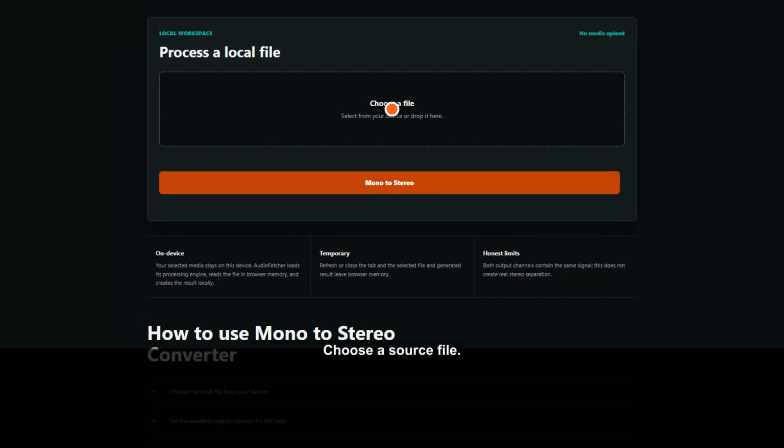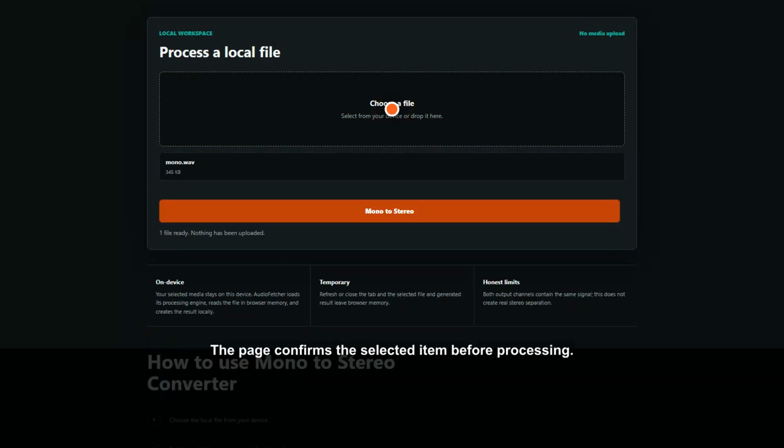Choose a source file. The page confirms the selected item before processing. For tools that accept several inputs, the order shown here is the order used in the result. The mono signal is duplicated to left and right.